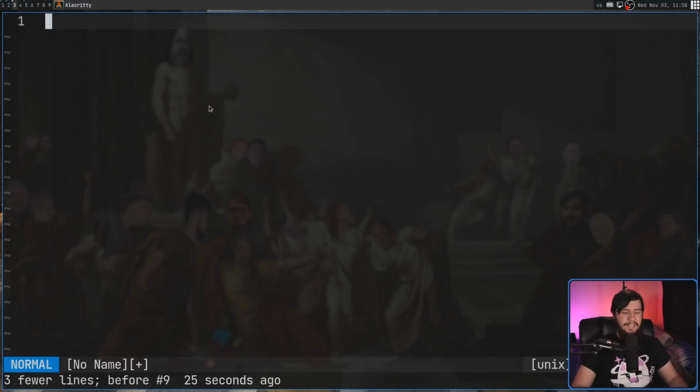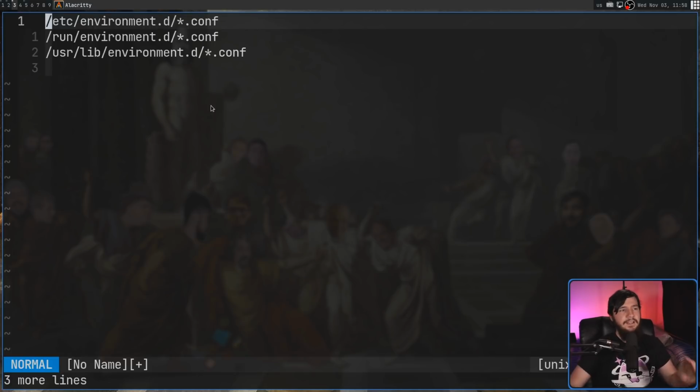Or more like there are a couple of places, those places being /etc/environment.d, then the same naming convention we saw before, /run/environment.d, and /usr/lib/environment.d. Now, those are places that exist specifically just for systemd using the environment.d module. But there is also a legacy location that will work outside of systemd.